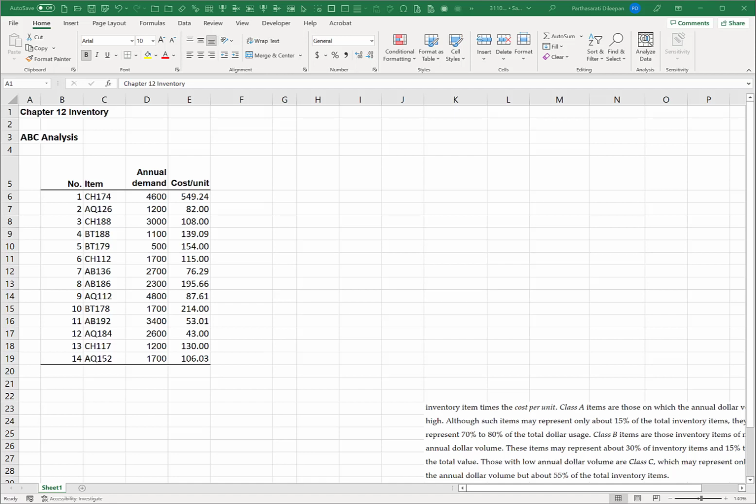Now let's look at an Excel model for doing ABC analysis. So we start with a list of items. This example has 14 items. We have the item number, then annual demand and cost per unit. So we need to multiply these two to compute the annual dollar usage.